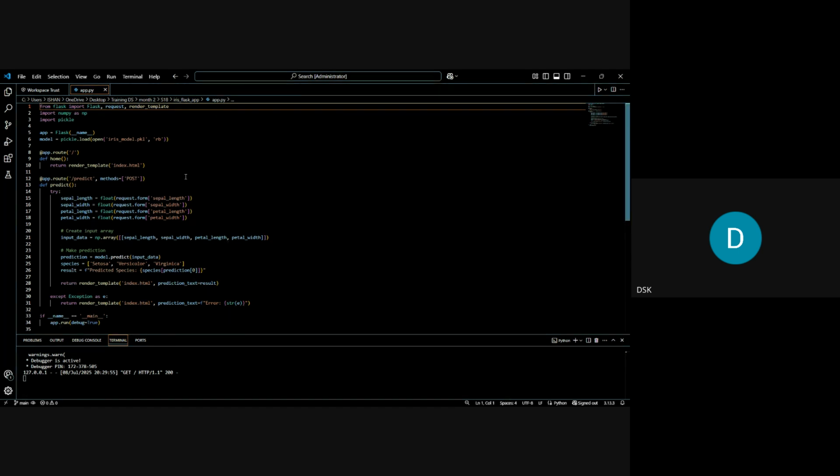I have saved the index file inside the templates folder, and the folder name is iris_flask_app. Inside this, a pkl file is also saved, that is iris_model.pkl, that is the file that is trained.